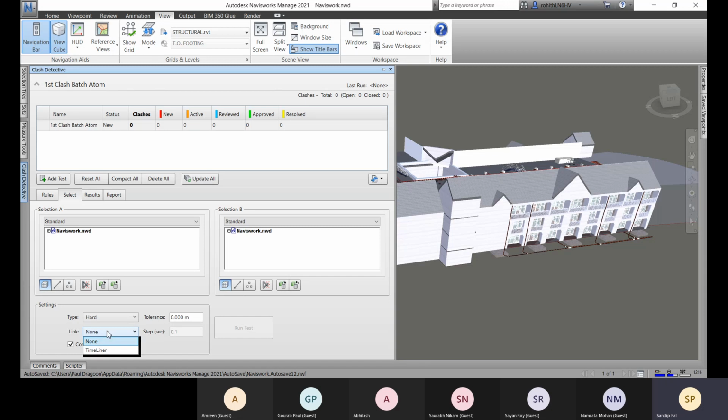and about link, you can link any timeliner over there. So here we are not going to add any timeliner link. We need to know about timeliner, so we may focus on that later. Okay, and you can go for this. Check this composite object flashing.